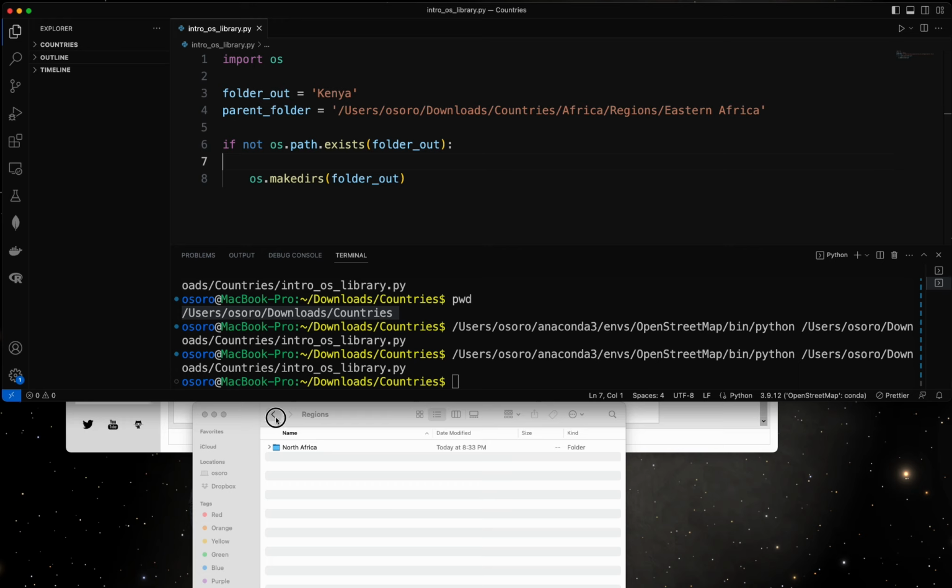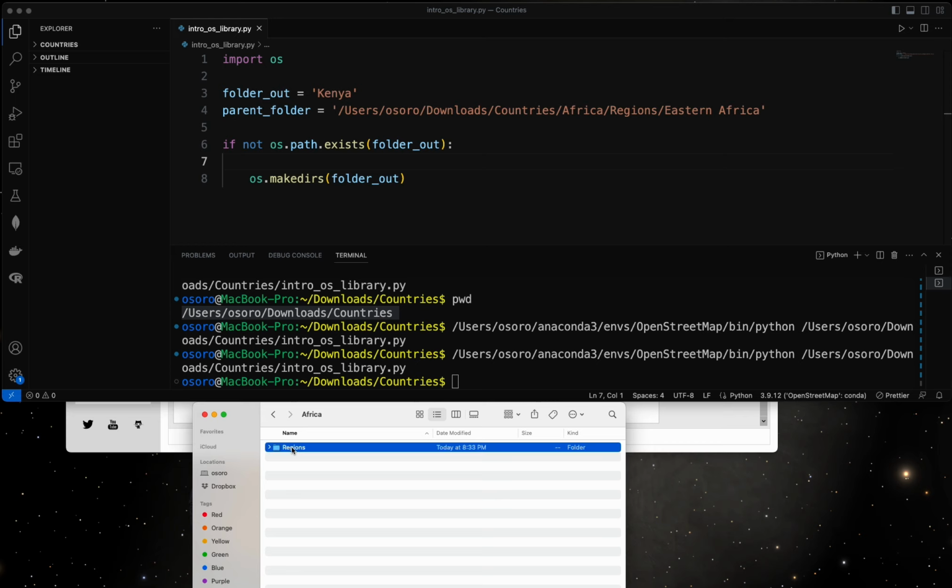Regions, Africa. Let me check if my spelling is correct. Countries, yes, Africa. Regions, then it should be Eastern Africa.